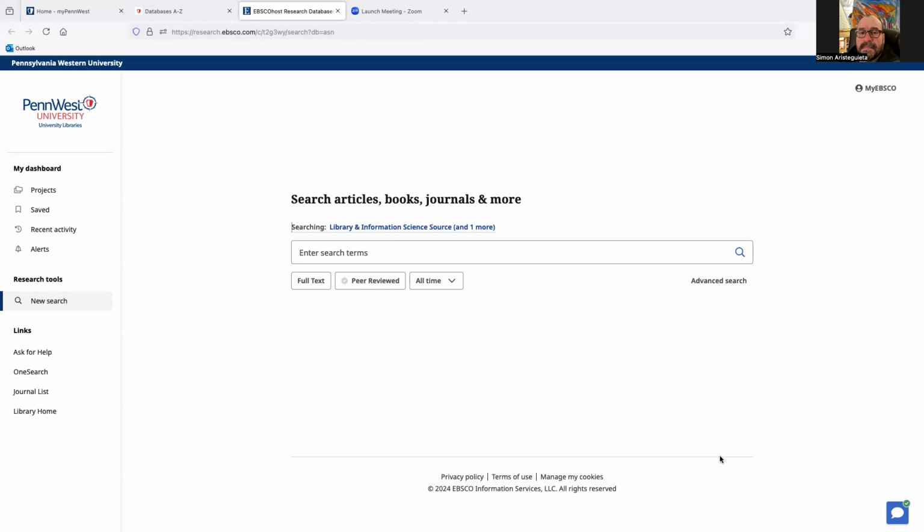If we look at the column at the left, we have my dashboard. This is what I have searched before, what activities I have, alerts, and so on. So these are tools that you can use to help you with a project, if you want to get updated information, if you want to get alerts, if you want to save your search or your document, etc. One thing that I want to say: the interface of databases changes continuously.